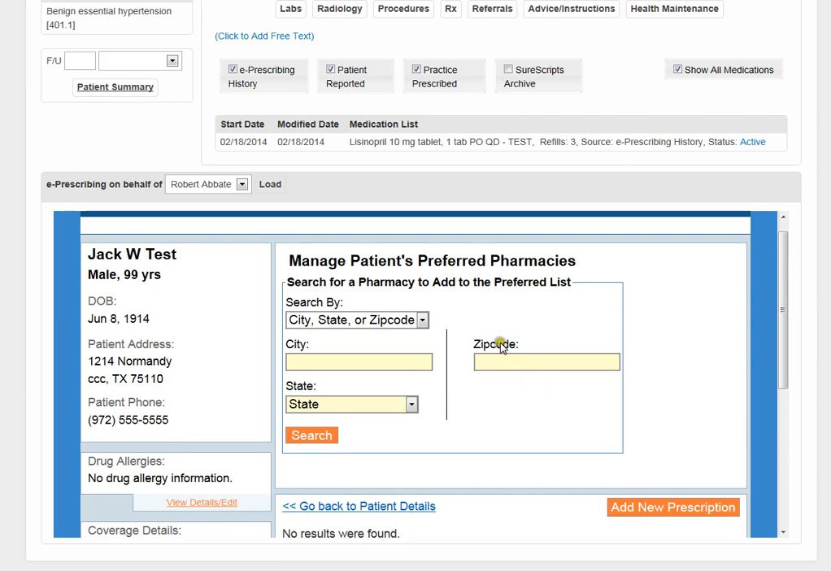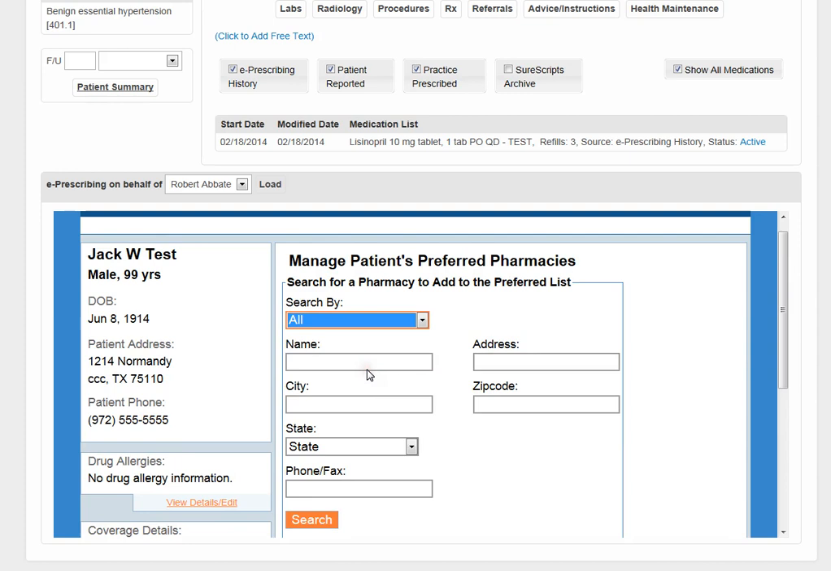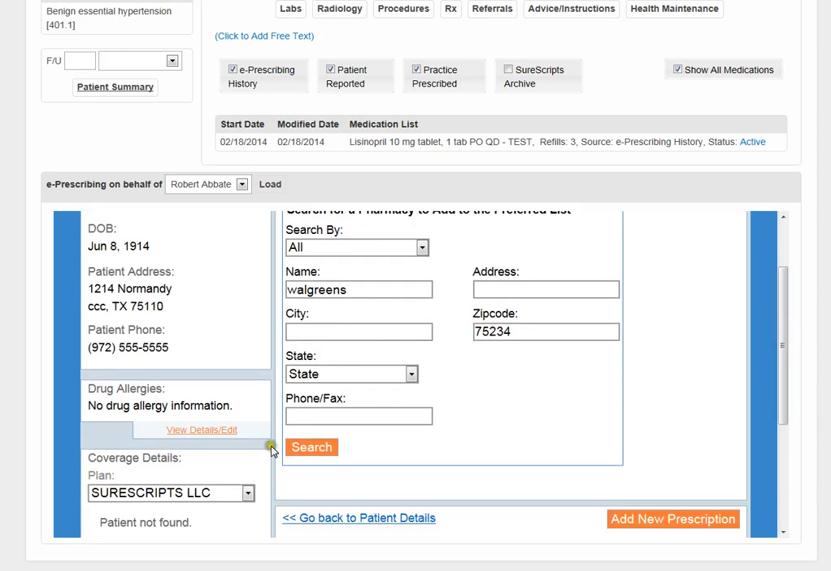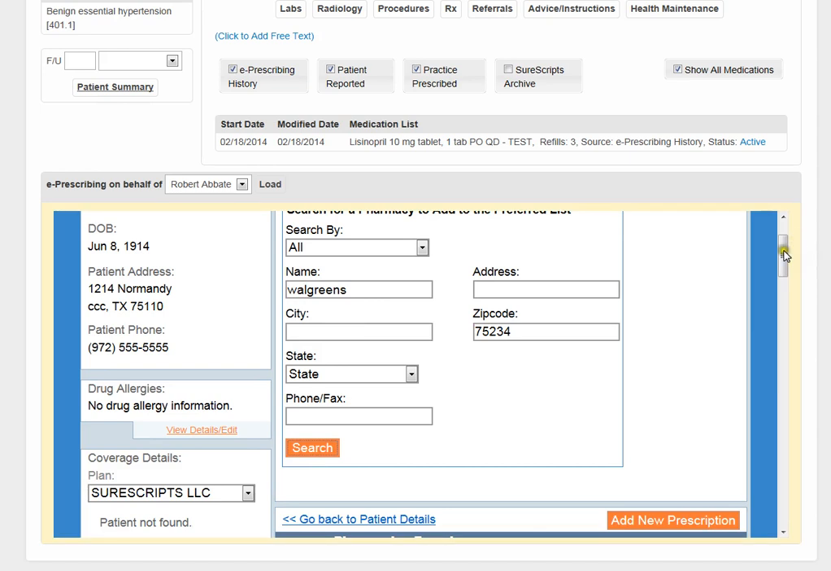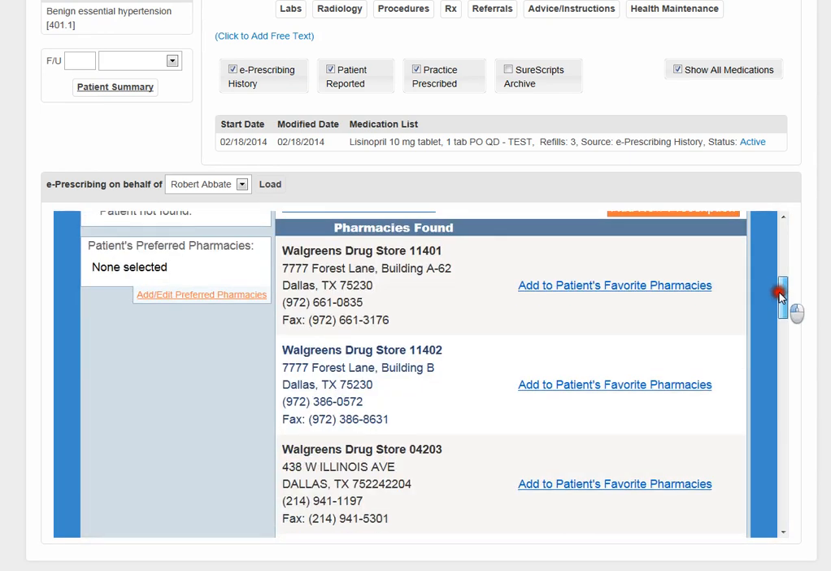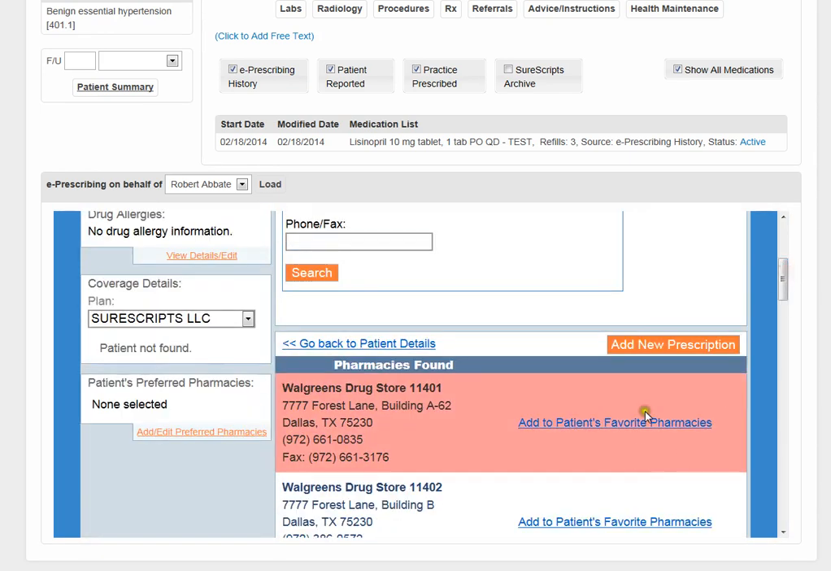You can search by the name of the pharmacy, the address, city, state, or zip. You can search by all of these fields. If it's mail order, enter the name. It can be part of the name or it can be the full name itself. The more criteria that you enter, the more the returned list will be narrowed down. Click Search and select the pharmacy from the list below.